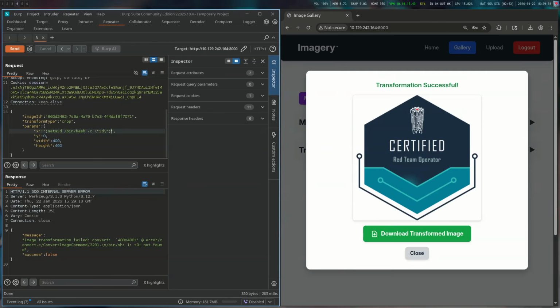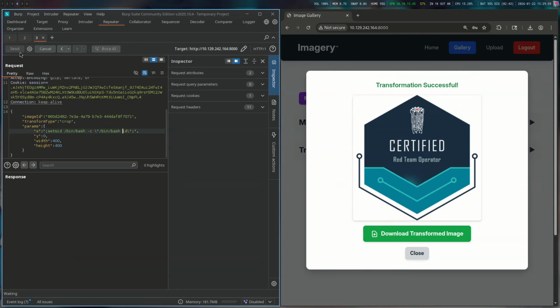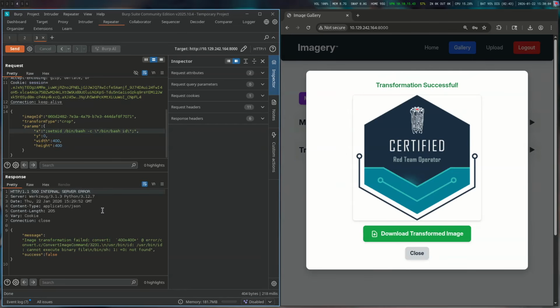We set SID first, to which is /bin/bash -c. Being bash here, -i. And now it should work. What is wrong? Let me see. Maybe, I wonder what is going on.